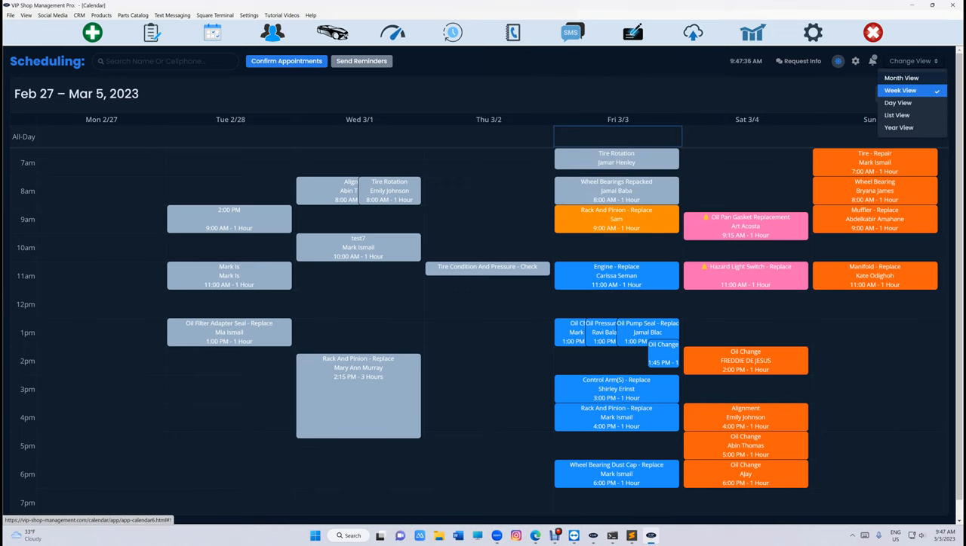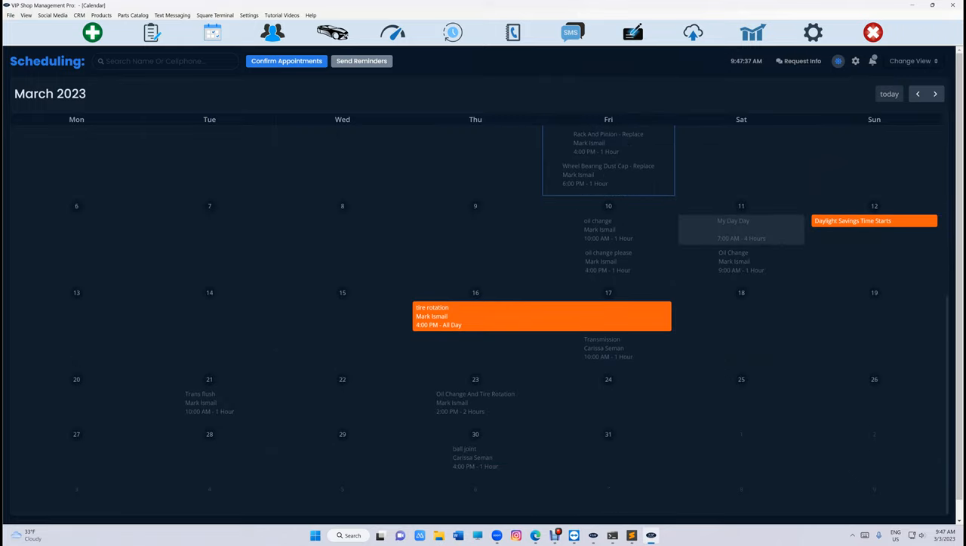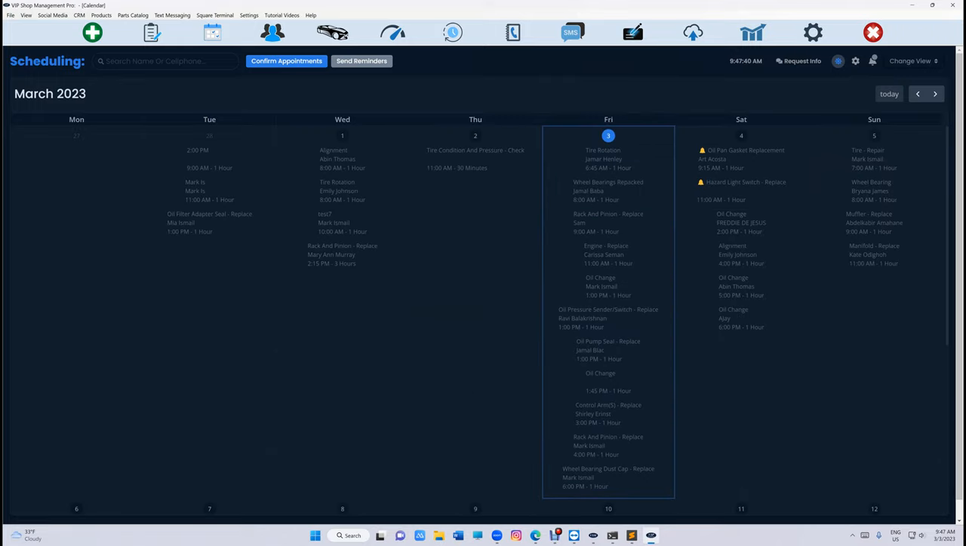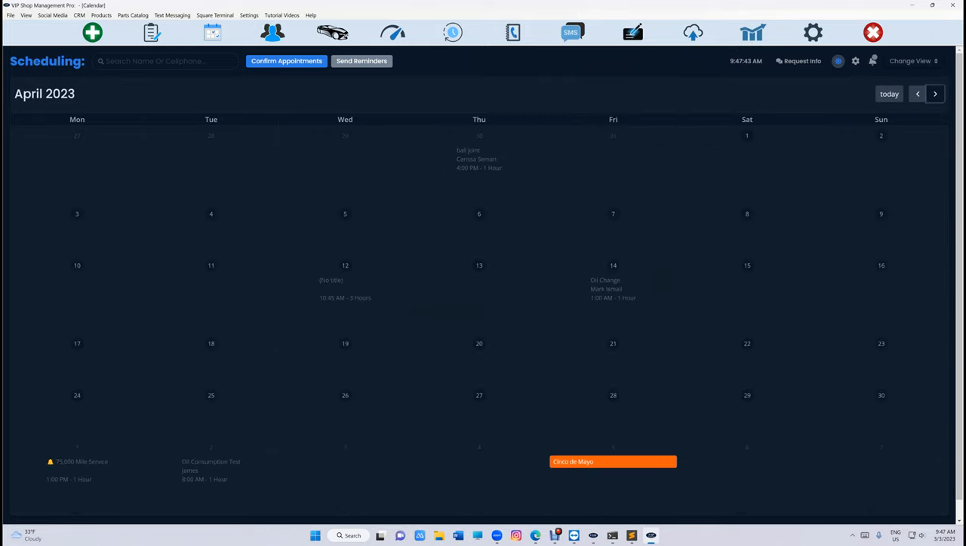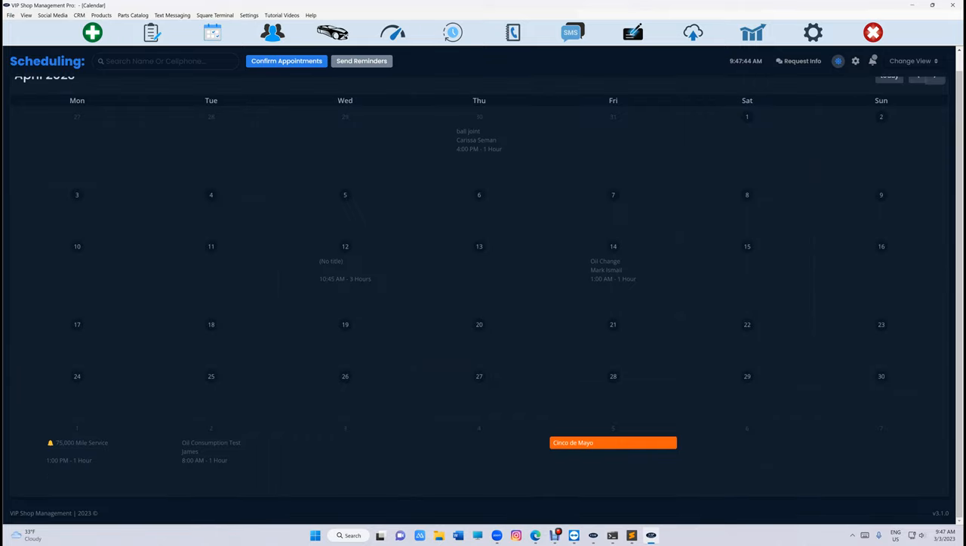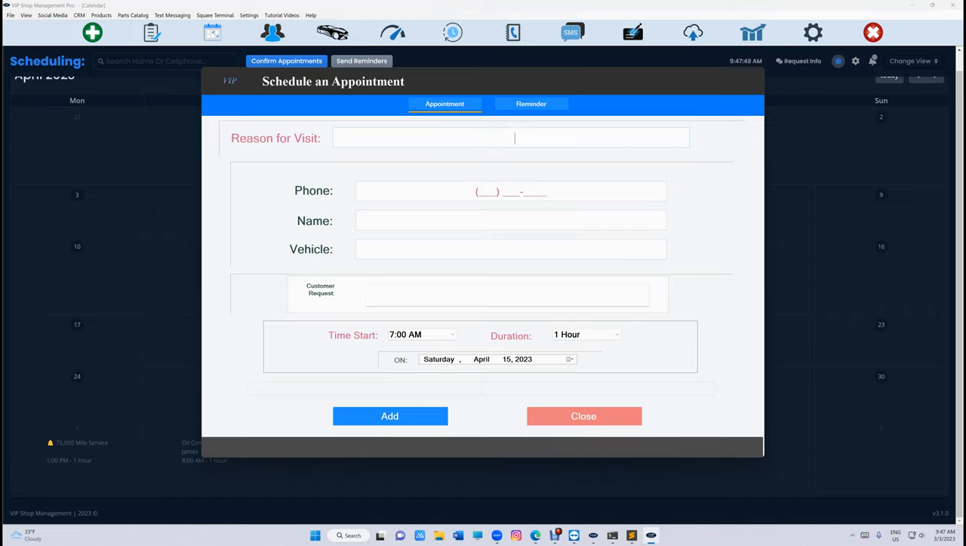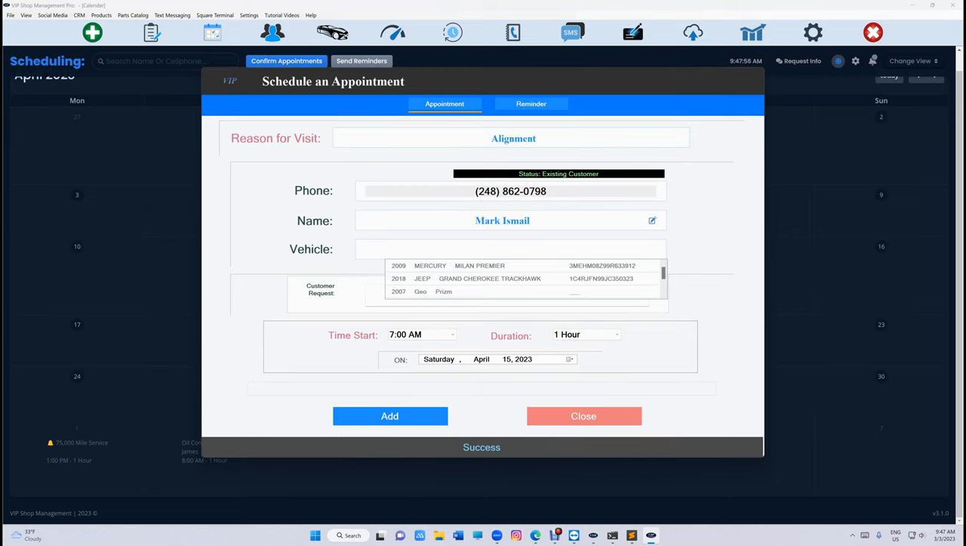You can switch it to month view, which is kind of cool, because why I like this, if I want to go to April and then make an appointment from here on, let's say, on Saturday, let's say alignment, and mark. I can select the customer, select the car, I can type the customer request, because if you want to type more than just alignment, if he needs more, you can type it right here.